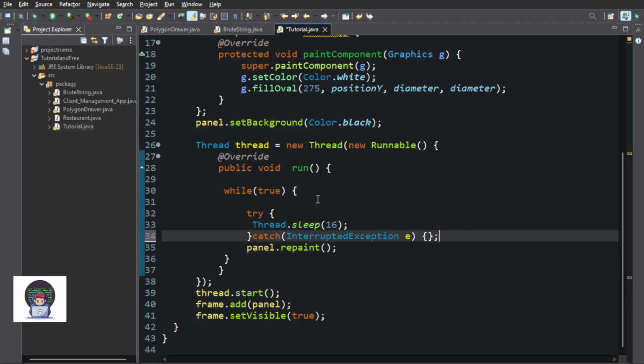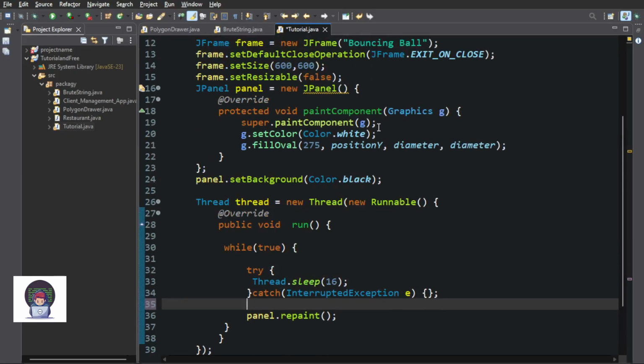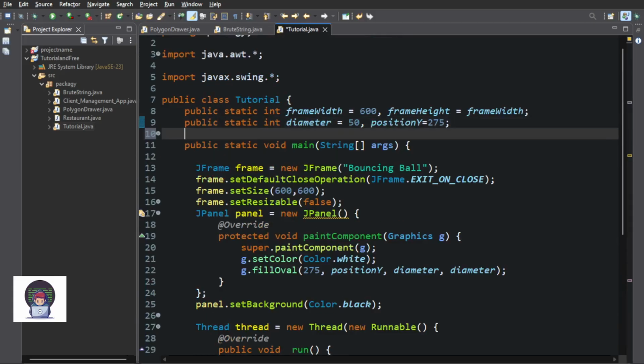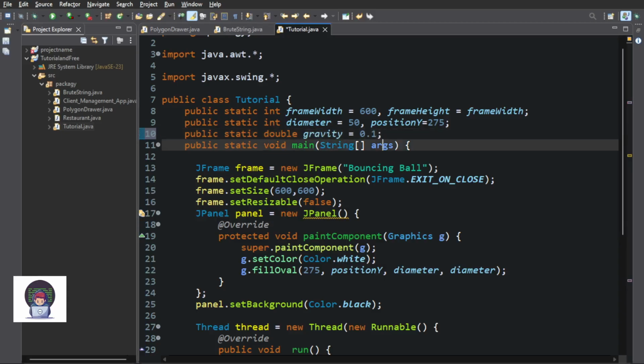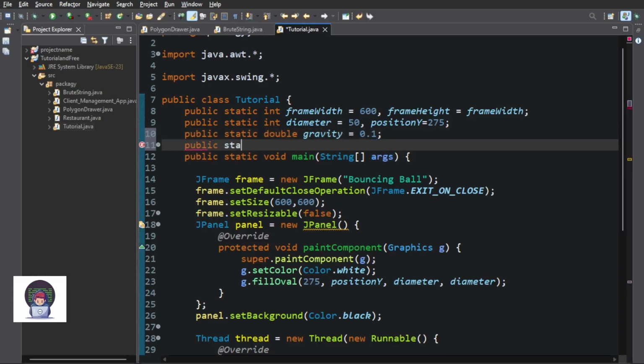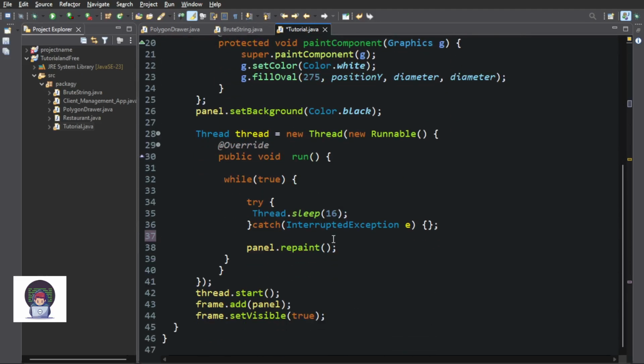Now let's remove this. Now we want actual gravity, so let's put here variables public static double gravity is equal to 0.1 and okay, so public static double velocity y. So we have the position y and then we have the velocity y. By default, the velocity should be 0. That means the speed should be 0.